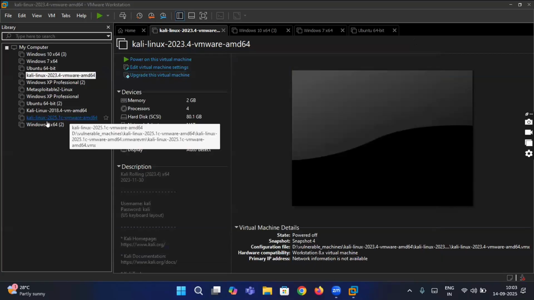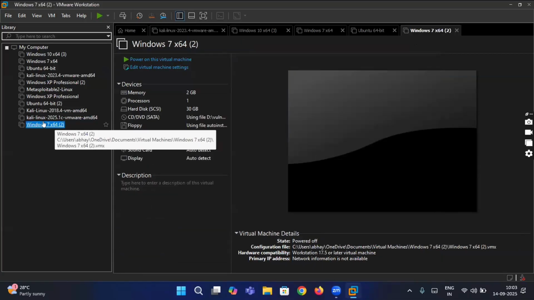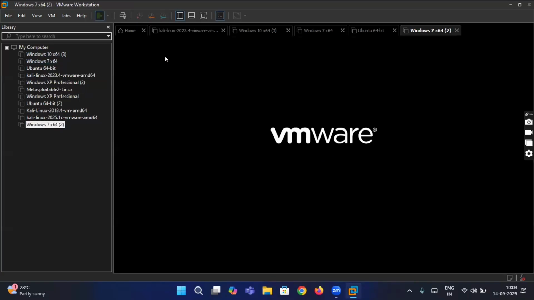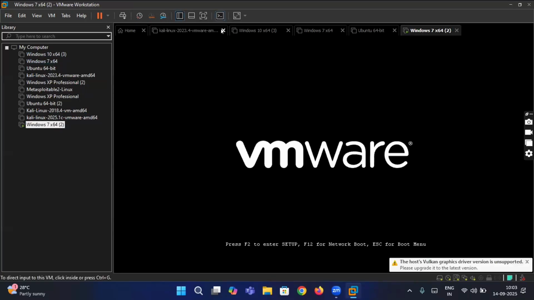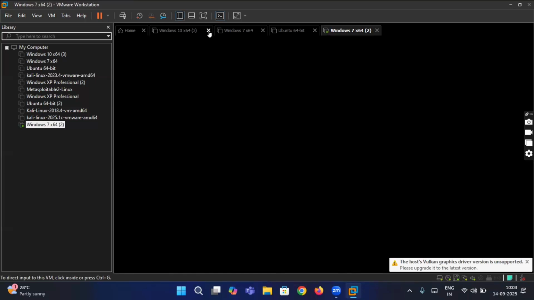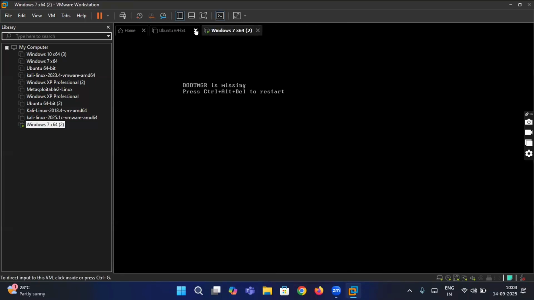Okay, so for now we'll close this. So now let's say we'll start the Windows 7 again. I already have the Windows 7, but still I'm showing you how to start this one, to show how the installation part will be done. Just have to wait for this.